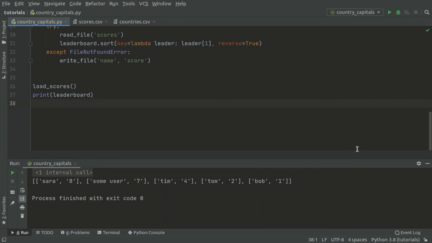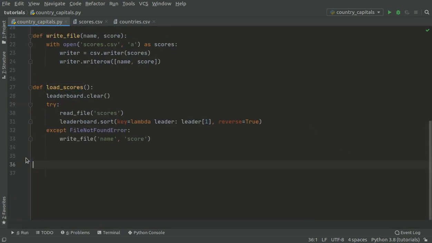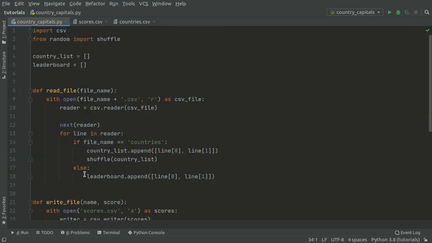Now that we have all this set up, we can actually start creating the quiz. And we're going to put the quiz in a while loop. So while true, we need to read the file, and the file will be countries. So remember, we're calling the function read file, which goes up here, passing in countries, reading it, and since it is countries, we are going to populate the country list and shuffle that list.